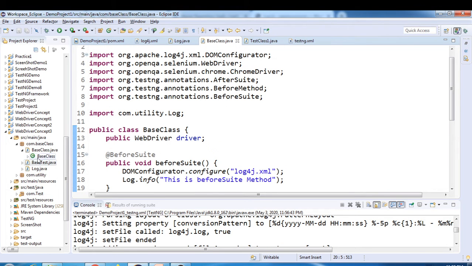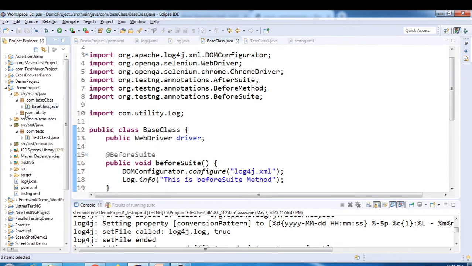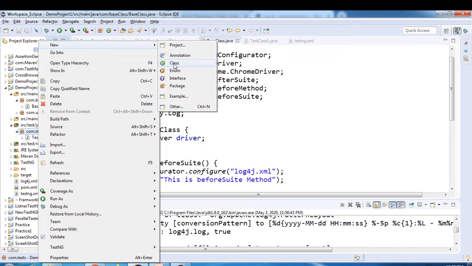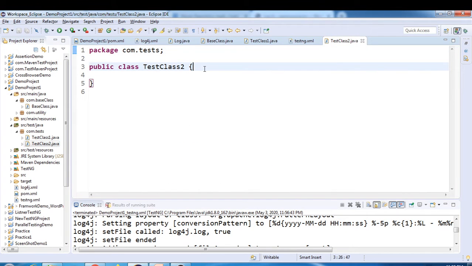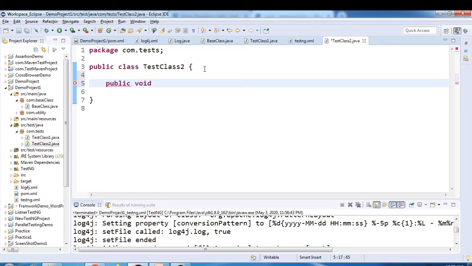Now in the test class I'll create another test class. This is our project. I'll give the name TestClass2. Earlier we had TestClass1 and this is TestClass2. Click on finish. Public void WordPressTest.